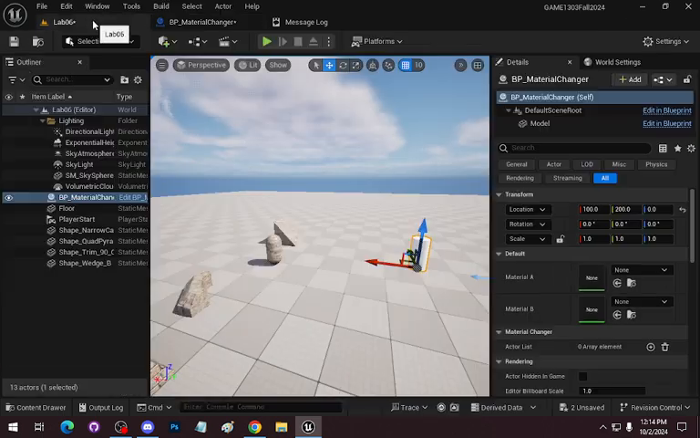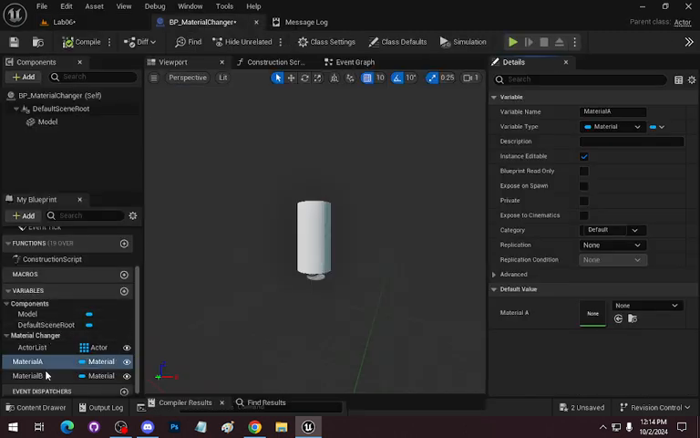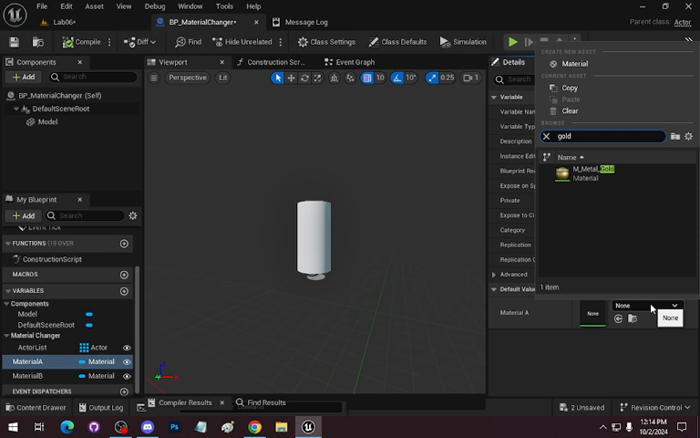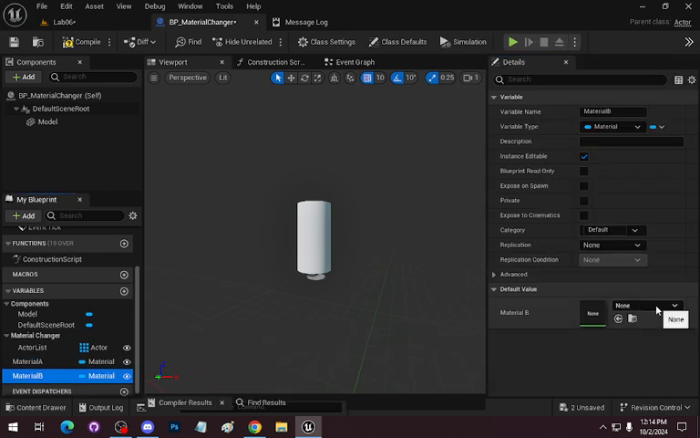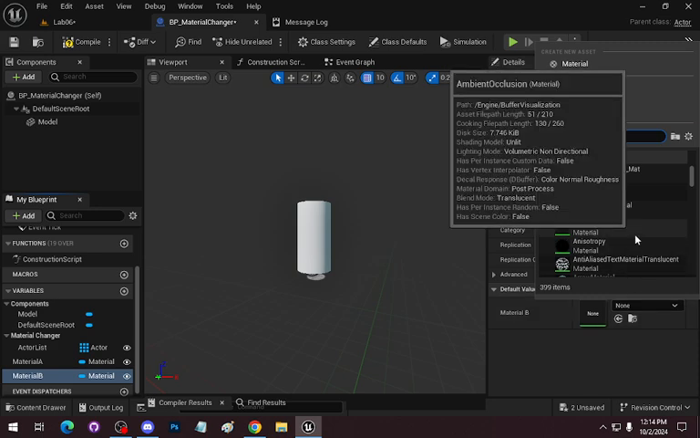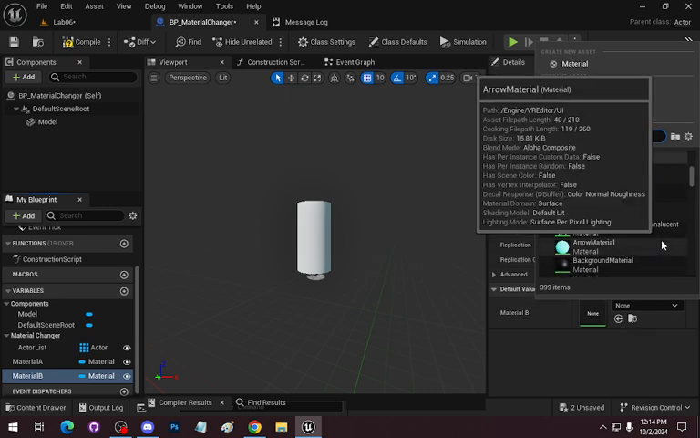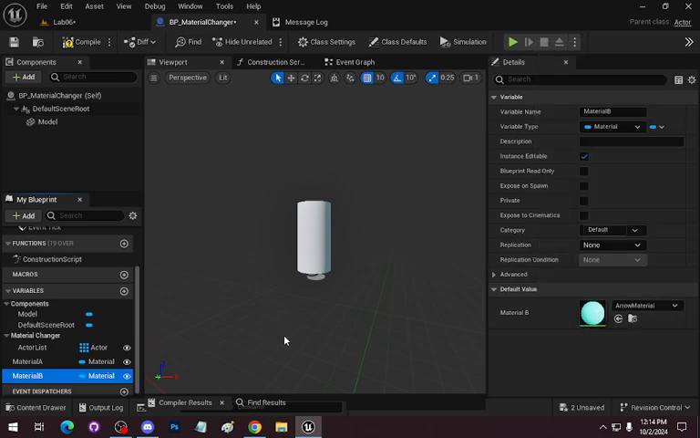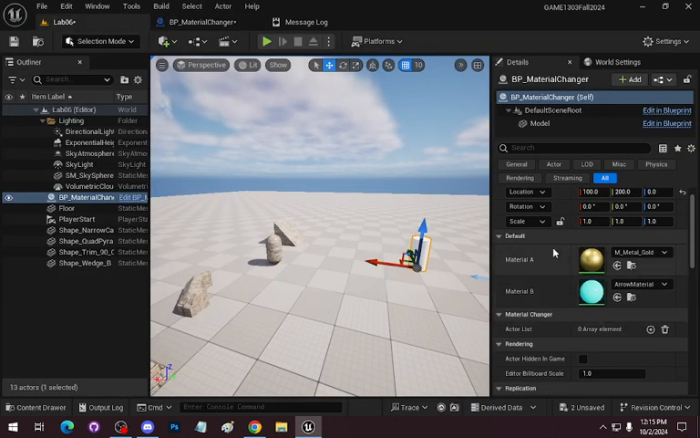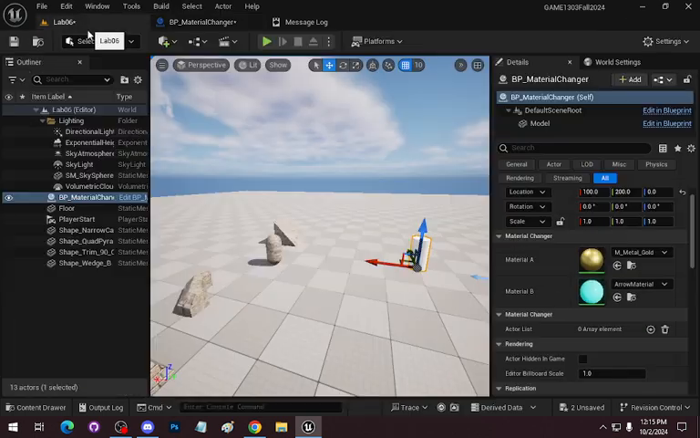So now I can go back to the object here, and I can set default values. I'll do gold for the first one, and then for B I will set this to be the error material. Here we go. That'll definitely show up differently. Compile, and again, I didn't. Let's go back one more time and set these to the material changer section. I hadn't compiled. That's why these weren't showing up.